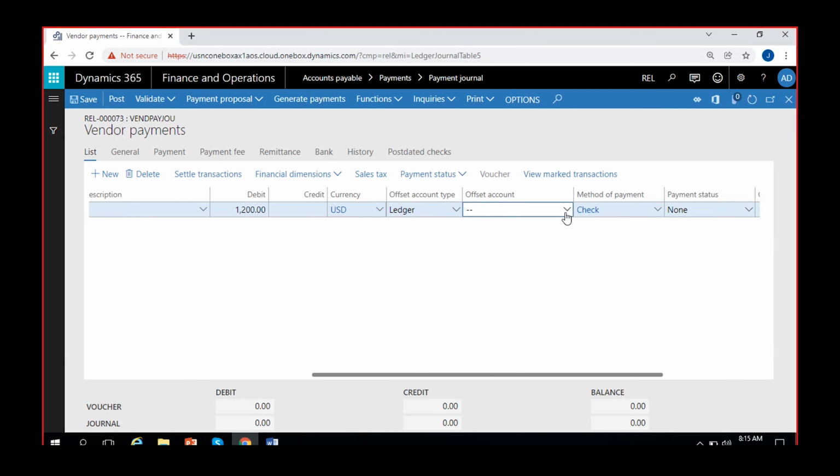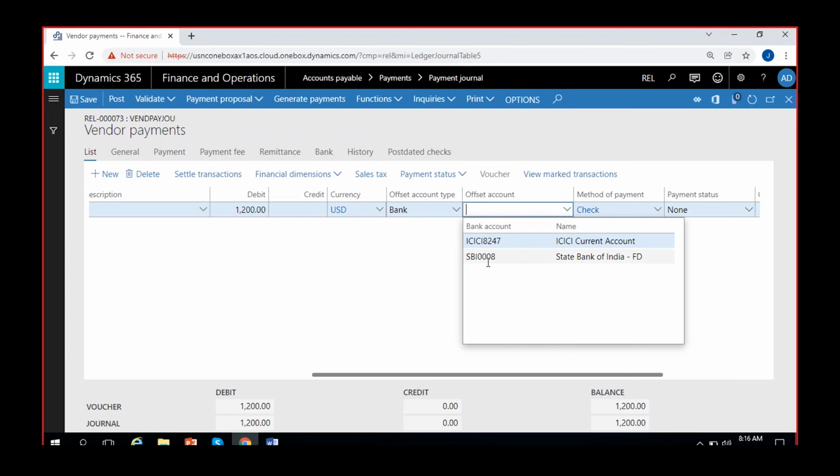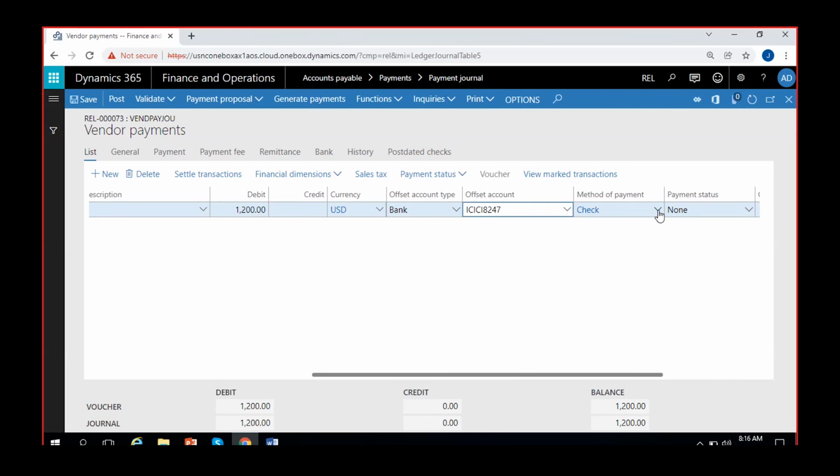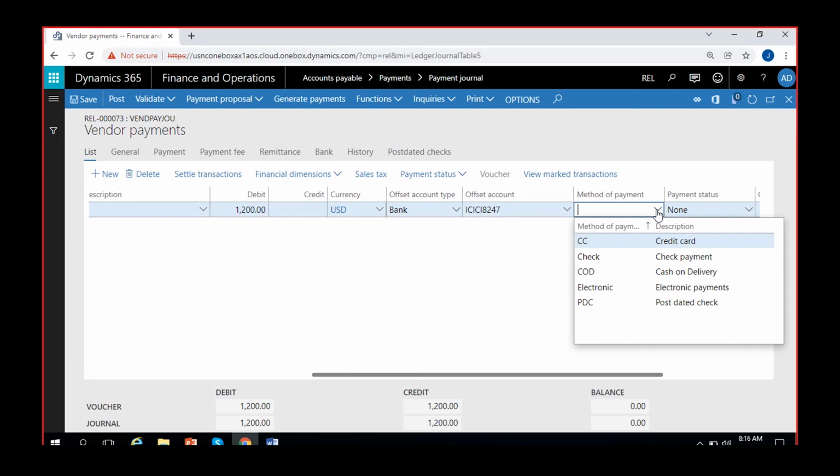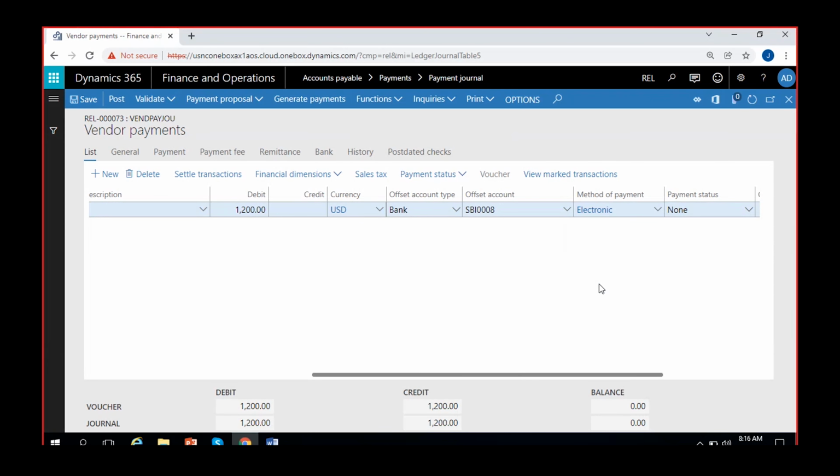And I'll select the offset account, which can be a bank account or cash account. Since I have a ledger here, I'll select bank account, and I'll select which bank. Select bank number ICICI. Select method of payment as something else. I'll remove the method of payment. Electronic method of payment, let's see. This one. Payment status, I'll keep it as sent.